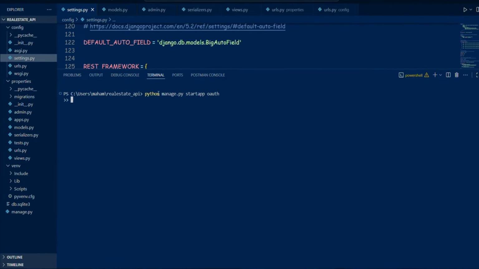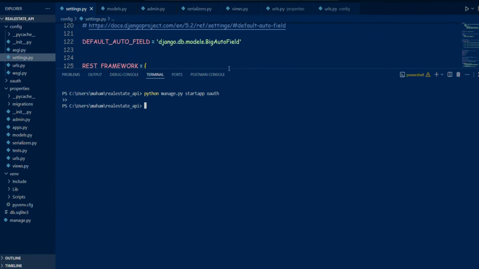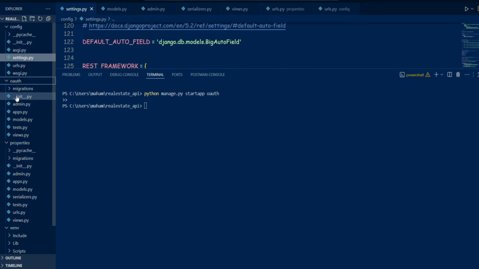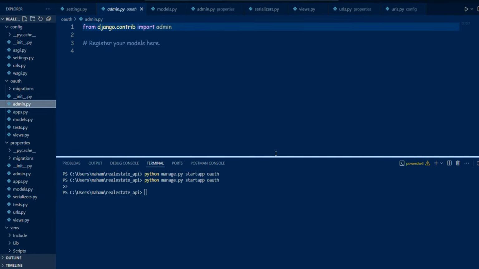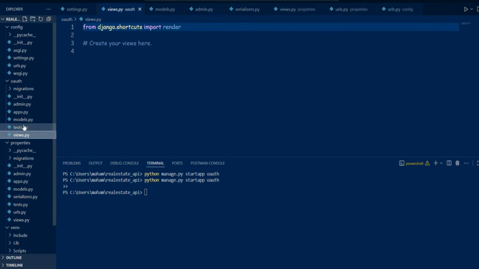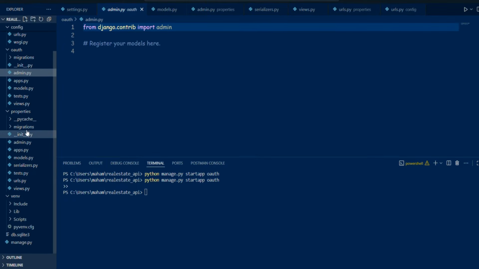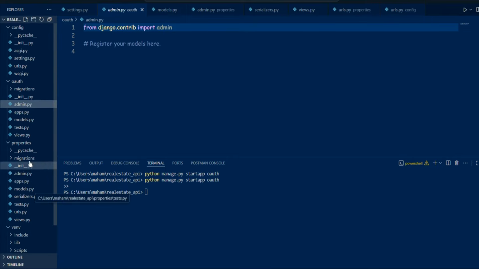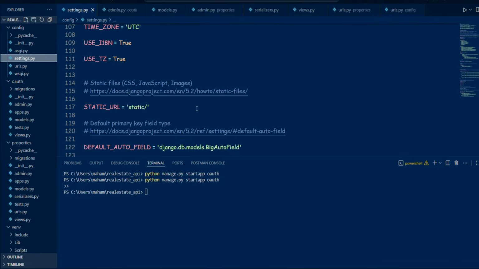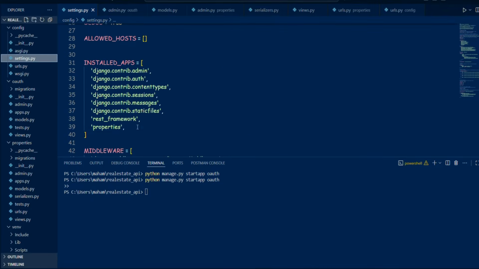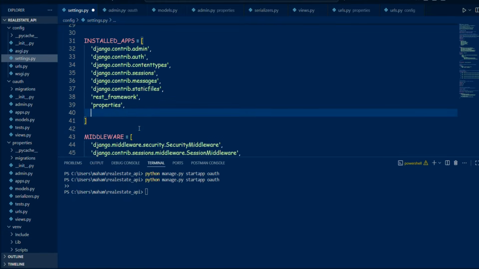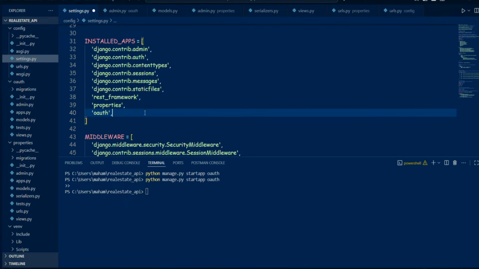So open your project and let's create a new app to handle all the authentication. I'm calling this app OAuth and the app has been created. These are all the files we have got inside that. This is views.py and this is everything. Now, since we have made the app, we need to add the app inside the installed apps in settings.py, right? So in installed apps, let me add the app name, which is OAuth, and we are done adding the name.